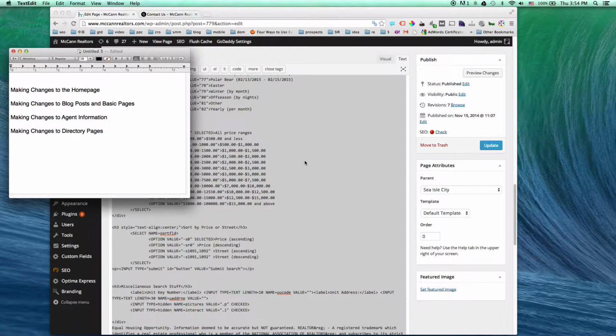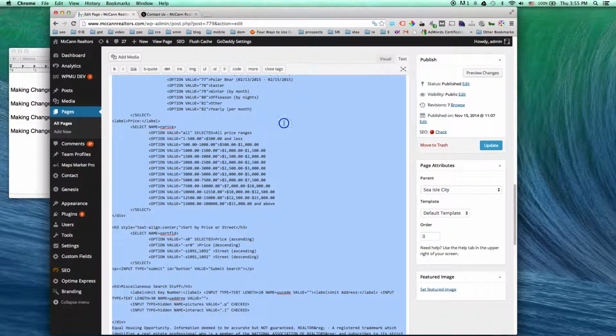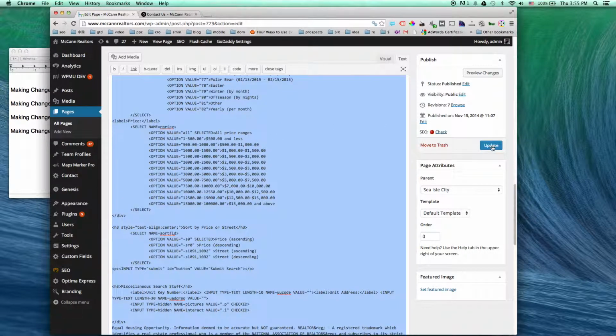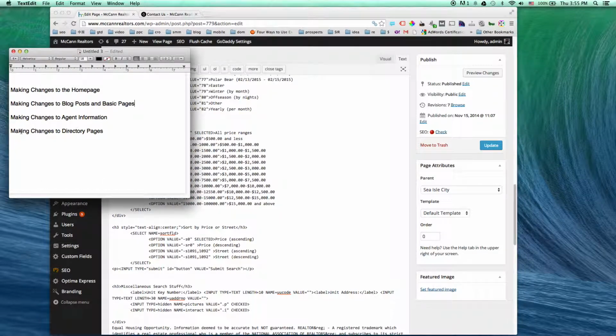I'm not going to save that there because we're not going to make these changes, but then I would paste it here to replace it all and hit the update button. So I'm not going to do that now because it's not 2016, but we'll move on.